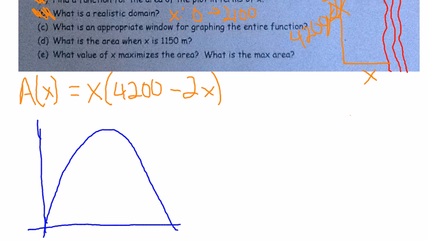So now what I want to do is hit second and then the trace button, which is second calc, and go down to maximum. That's the fourth option. This is all on my calculator. It'll ask for left bound. So I'm going to go to here and go to the cursor. I'm going to scroll left, and then I'm going to hit enter. And it'll leave a little arrow there. Then I'm going to scroll right, because it asks for right bound. So I'm going to go over to here, and I'm going to hit enter again.